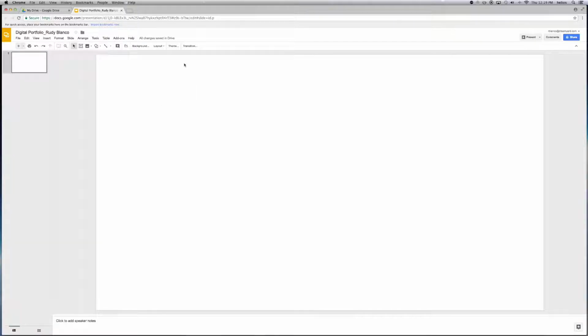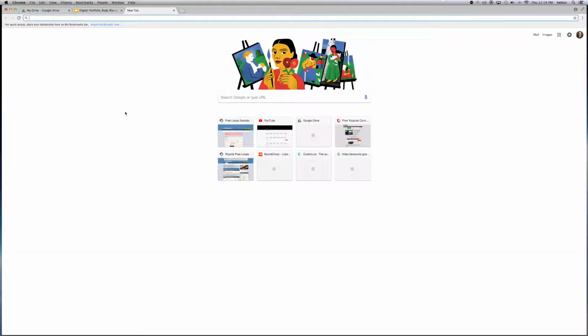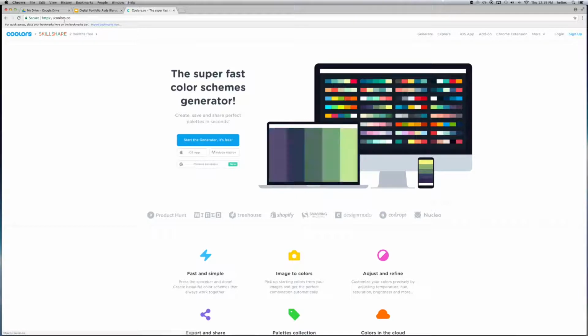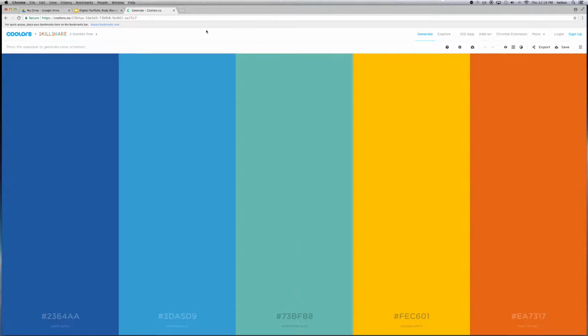Once you have this, I want you to open up a brand new tab and you are going to go to the following website, coolors.co. That is coolors.co. Once you are on this website, I want you to click on Start the Generator. It's free. And if you have guessed by now, Coolors is actually a color generator. So it'll allow you to create really cool color schemes. Most of the times the color schemes that Coolors will give you always work. So have fun with it, okay?